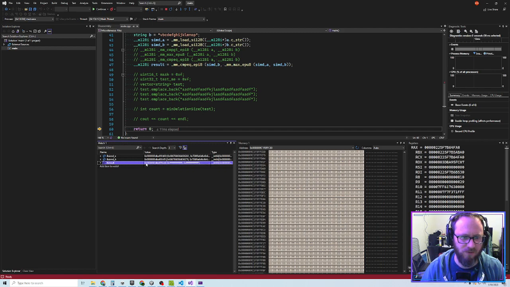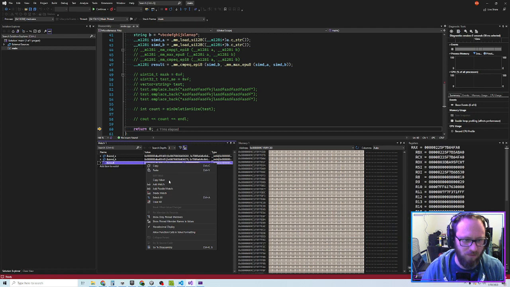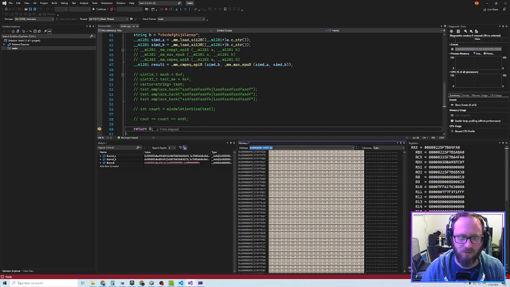It'd be so cool to just be able to go right click, send to memory window. Now I can't even remember what I was doing.